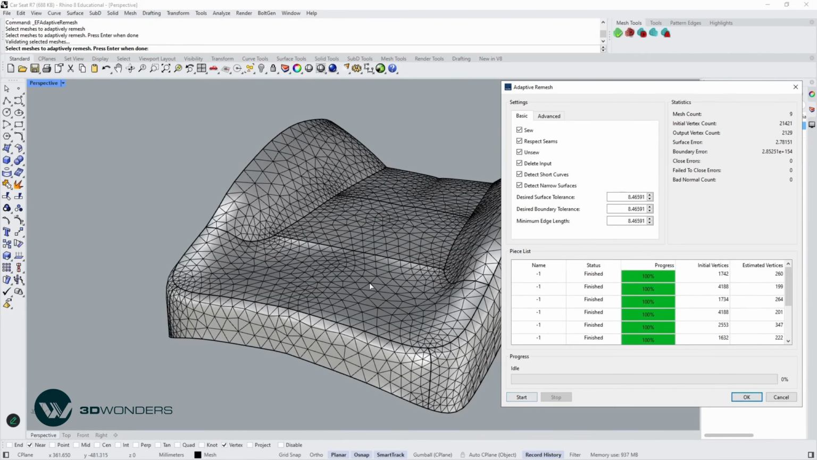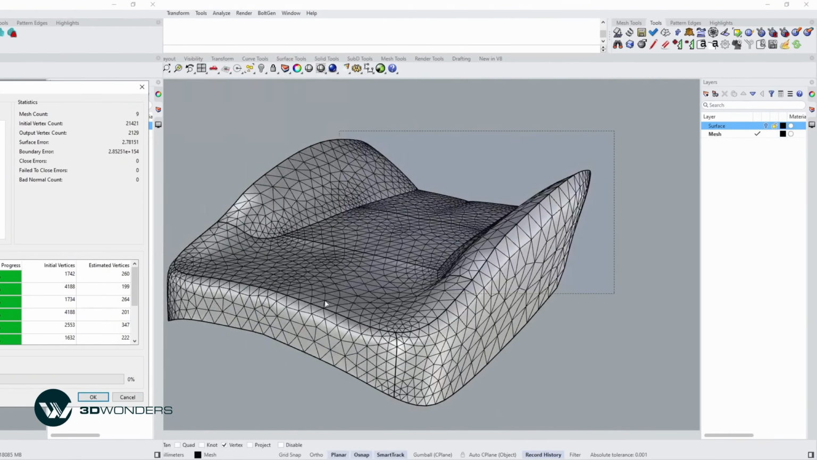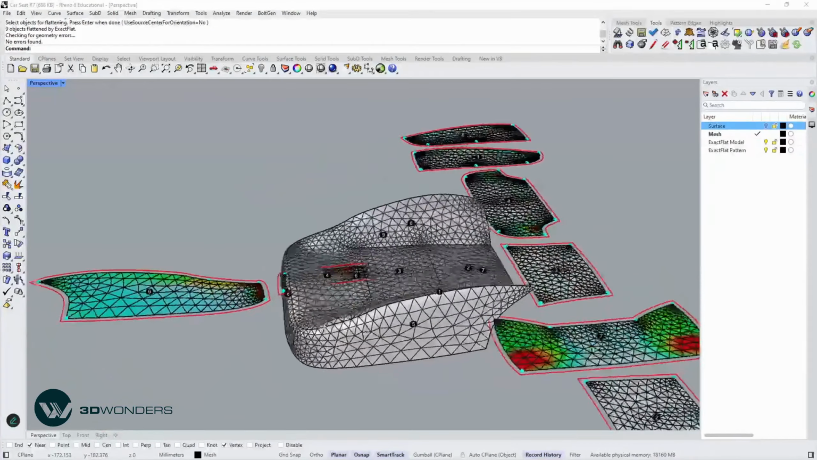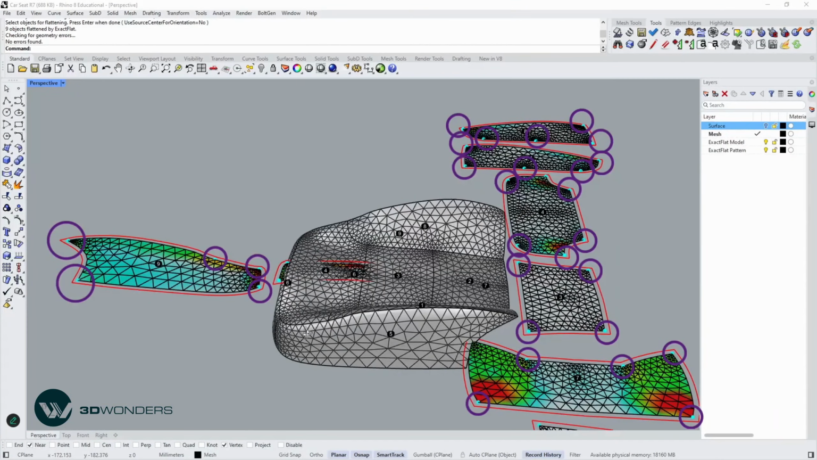This creates a 3D piece map. The piece map logs the coordinate relationships between surfaces and edges. This simple step is a huge time saver later on.